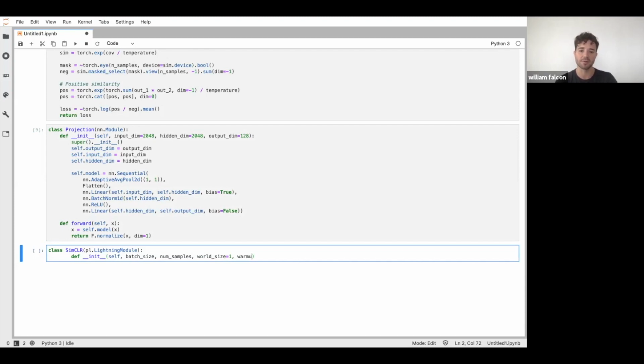And then we want to warm up, so we have epochs that we want to warm up for. Let's just say we want to warm up for 10 epochs, and then we want to train for a max of 100 epochs. All of these values come from the SimCLR paper.